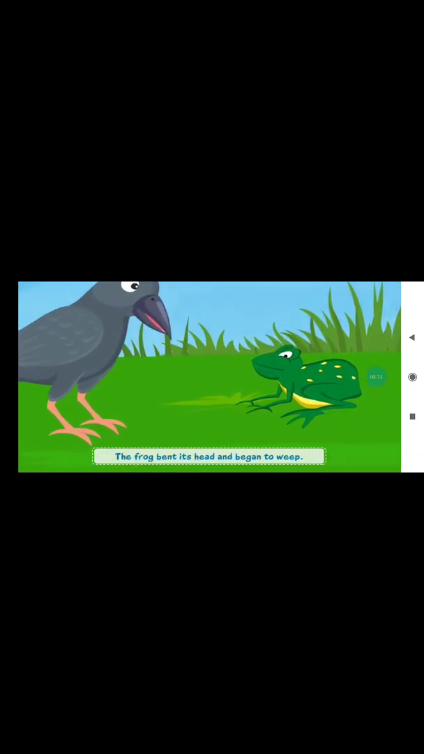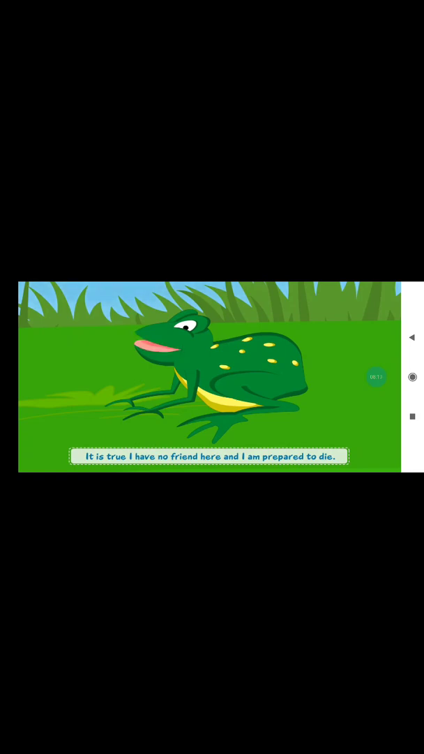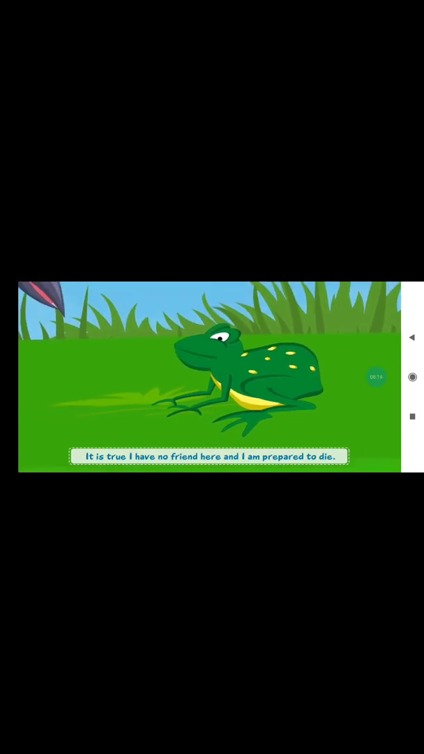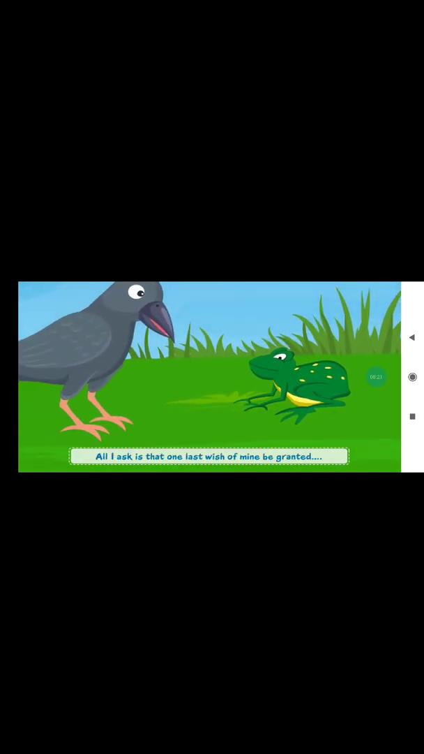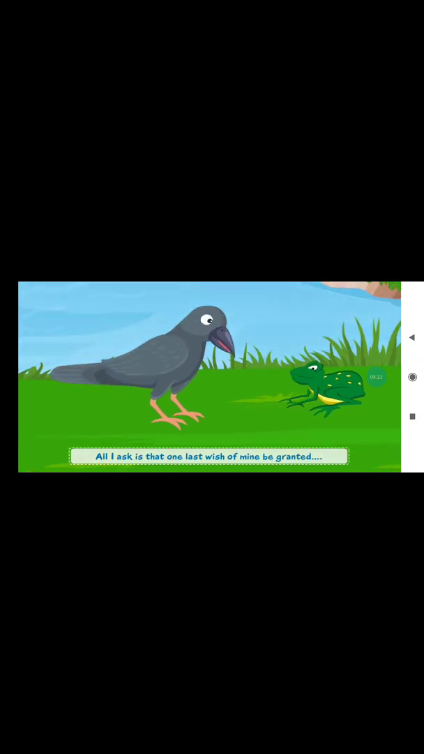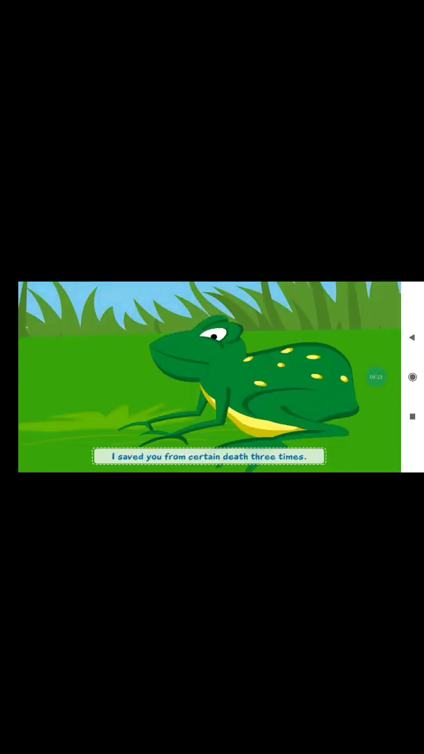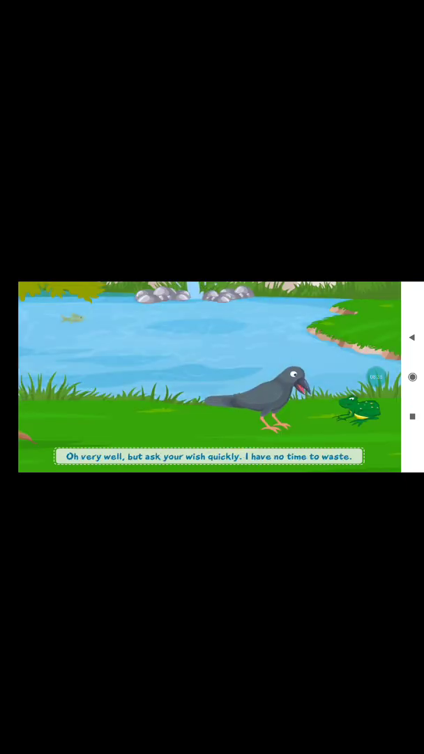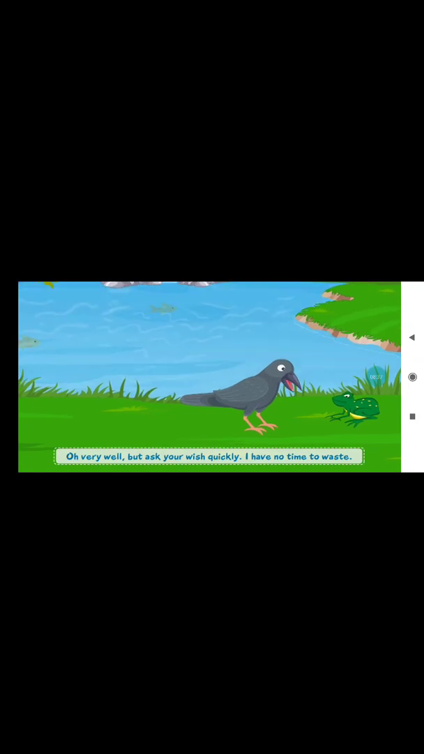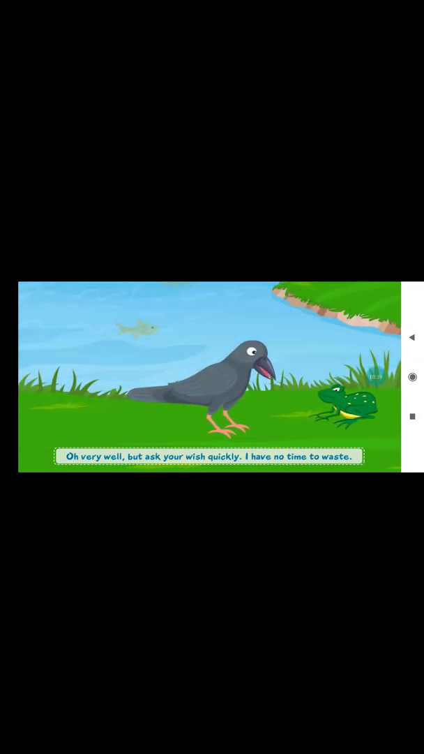The frog bent its head and began to weep. "It is true. I have no friend here, and I am prepared to die. All I ask is that one last wish of mine be granted." "Why should I grant any wish of yours? I am tired and hungry too." "I saved you from certain death three times. Please grant me this last wish, and I shall bless you even as I die." "Oh, very well, but ask your wish quickly. I have no time to waste."